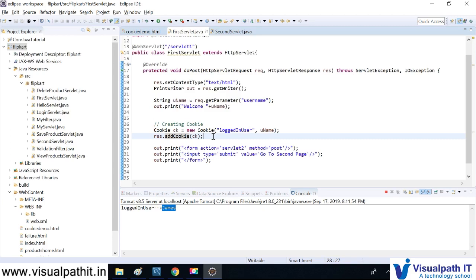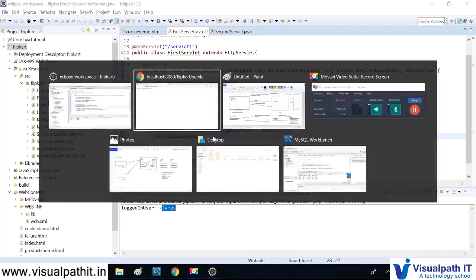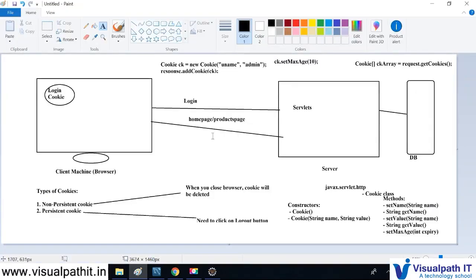That's the biggest headache for us, and to avoid it we have a solution called sessions. HTTP sessions, or just sessions, whatever you want to call them, are created at the server end, not at the client end.